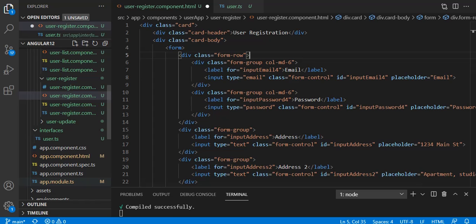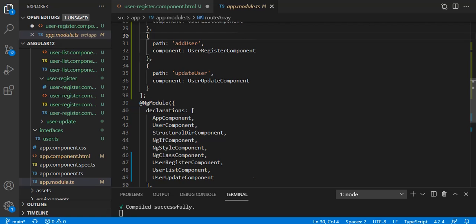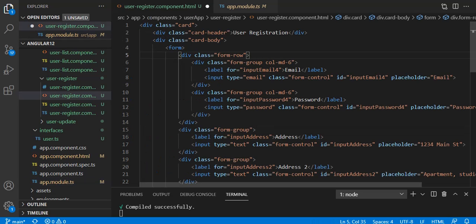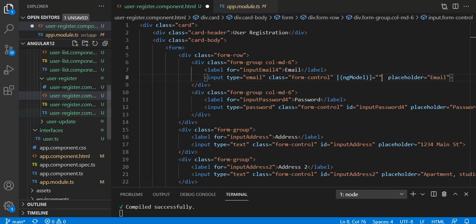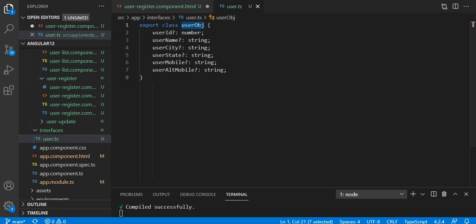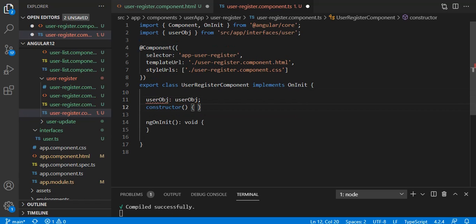For that we need FormsModule in our app module. This is the second step. I have already added FormsModule here. If this is available, only then can you use ngModel. So we don't need id; use square bracket, then round bracket, then ngModel. First we need to import our class here. This is our class name. Let's add an import statement.